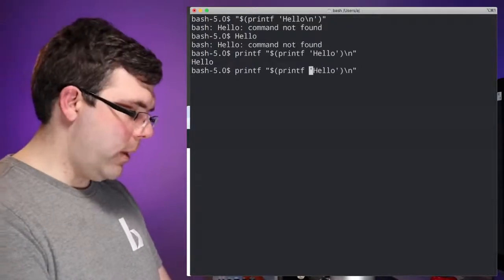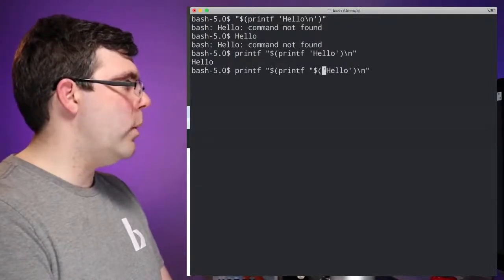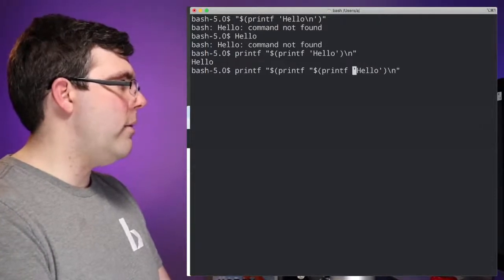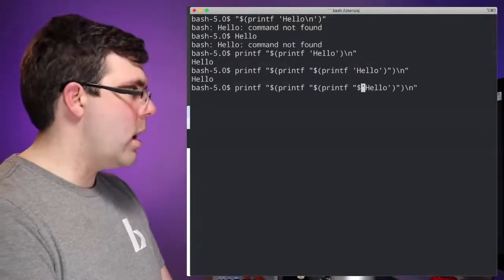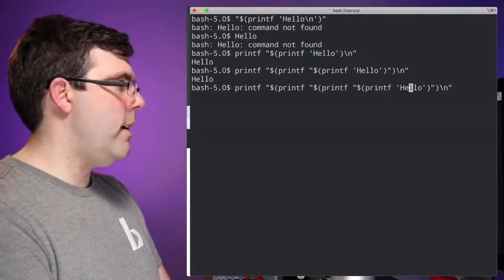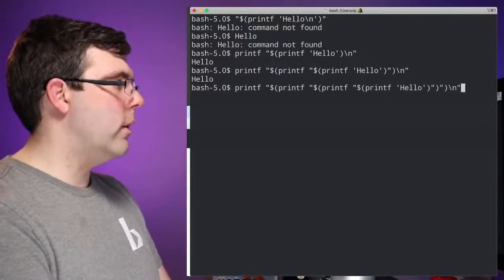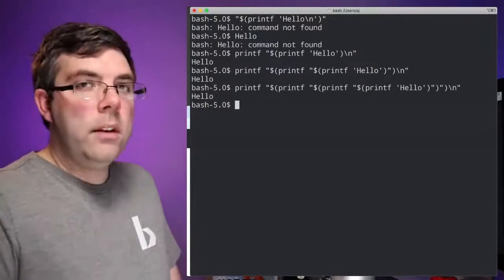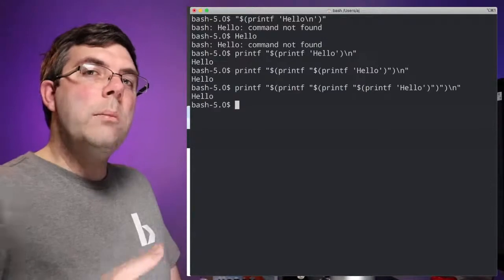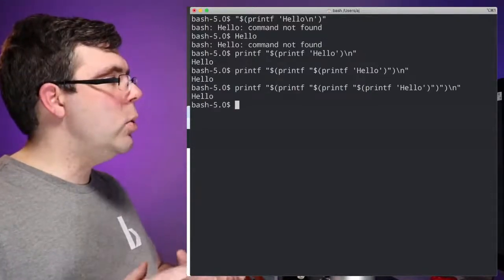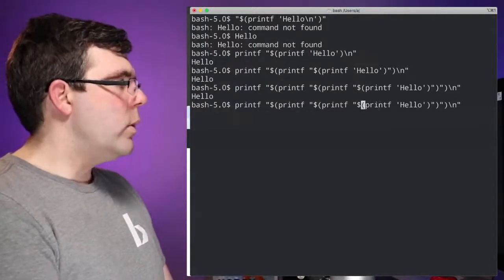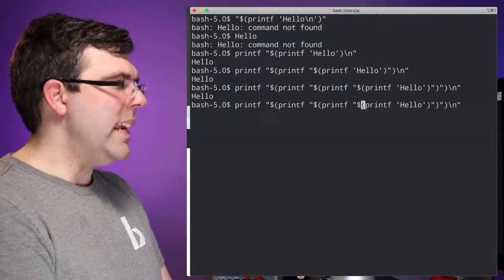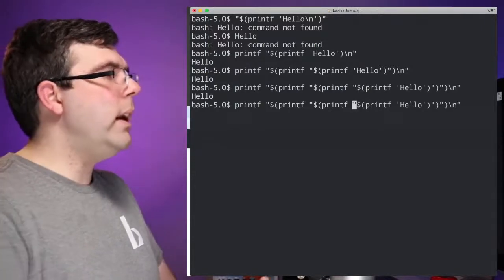And we can go deeper with this. We can put another double quote and then put in another printf and then have our hello and then close the parentheses. And then we can go yet again and put another double quote, another printf, close the parentheses, close the quote, and so on and so forth. Now, this is not of any practical value, but what I'm trying to show here is that you can have multiple nested bash commands. So when we do a subshell, it's as if we're running a script.